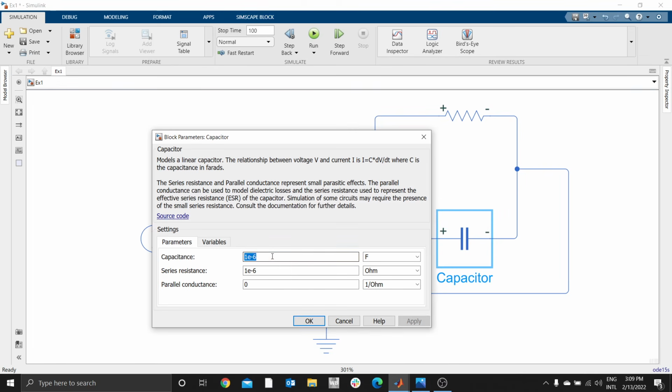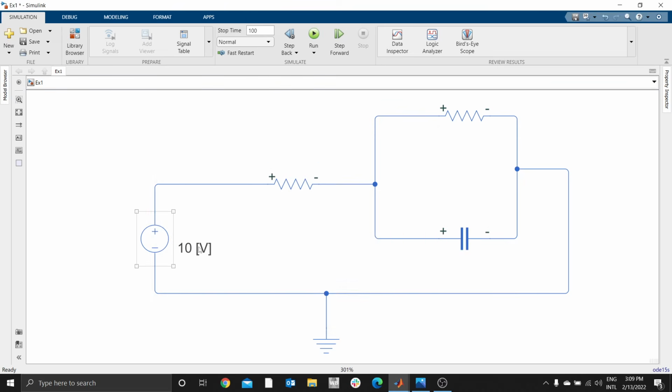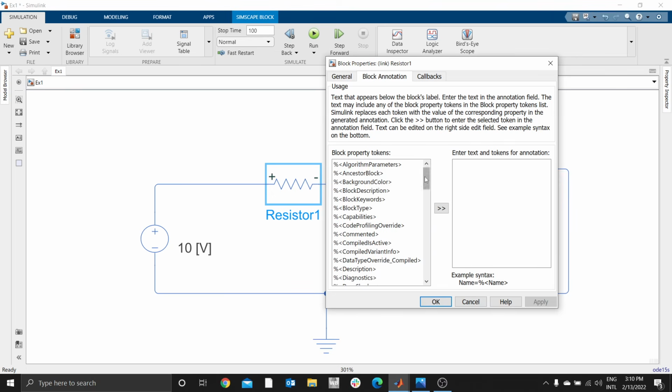Capacitance, we need 5,000 F. That's okay. I want these values to be displayed. You go to properties, block annotation. We need value of R unit. Yeah, you can customize. I want them to be displayed in a bracket like that.